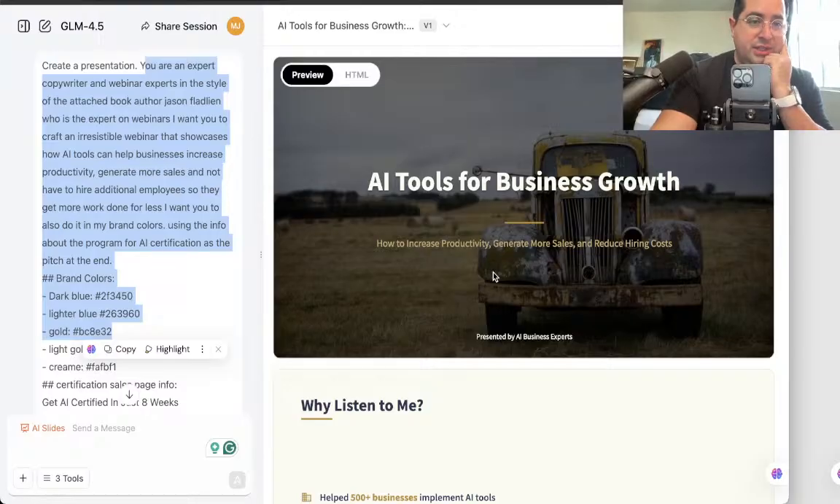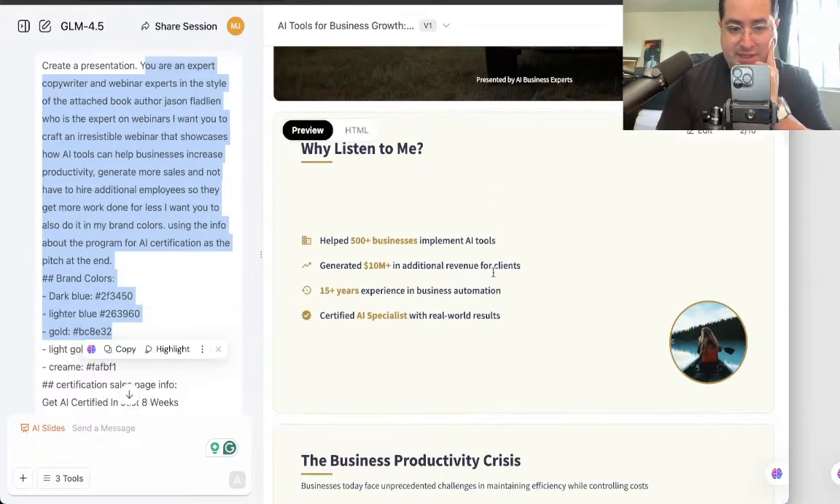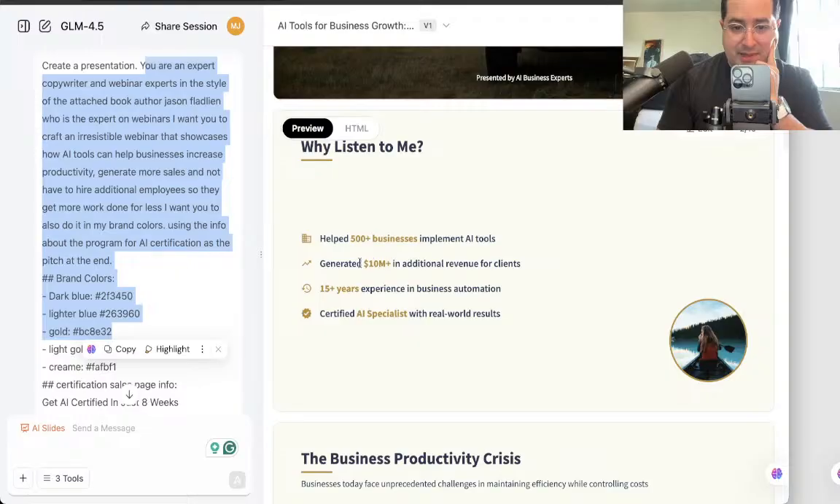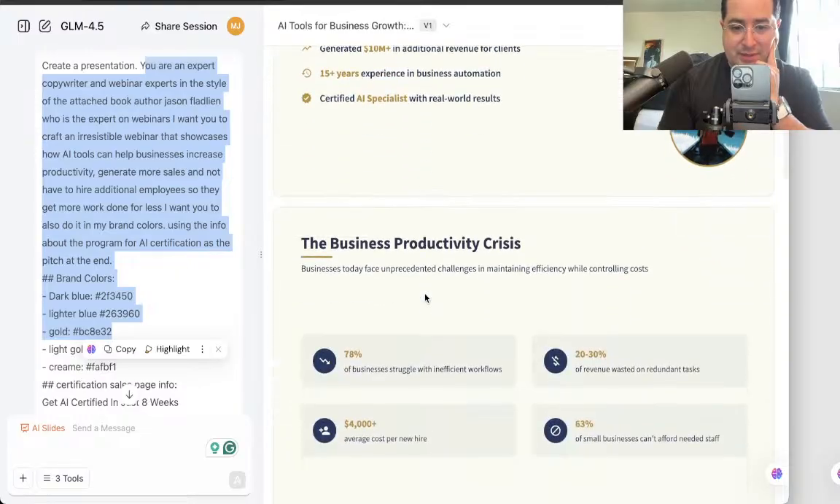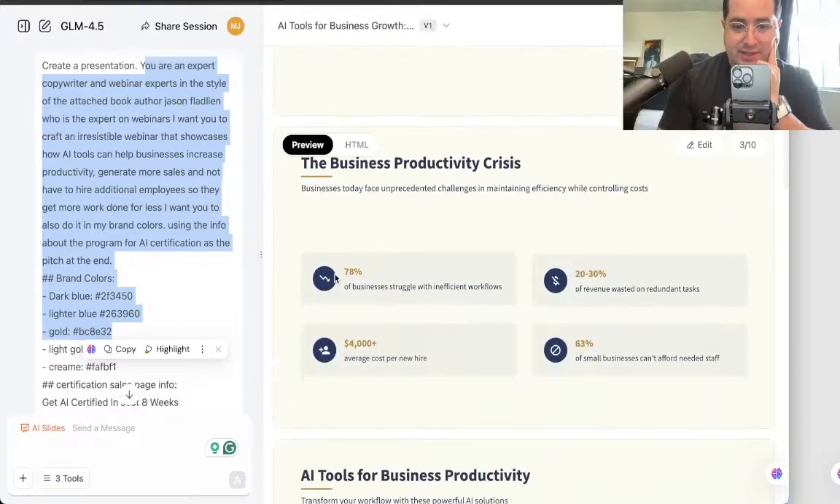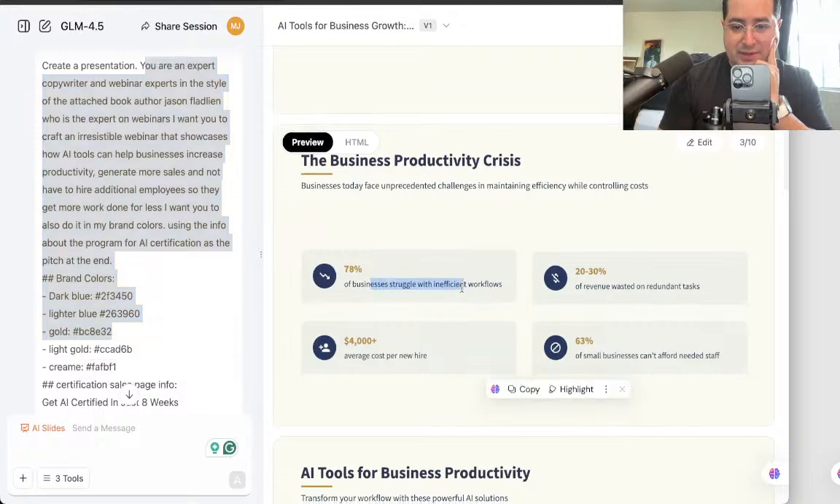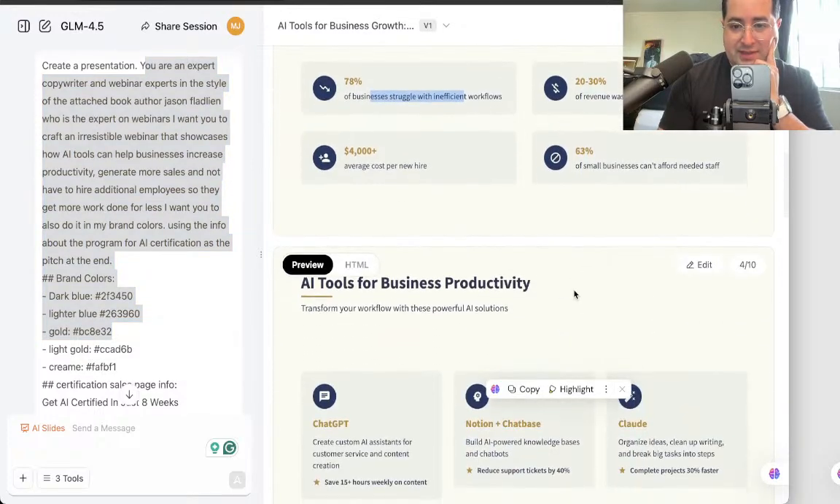What am I gonna call this? GLM, Glem. I'm gonna call this Glem from now on. Glem does images. GenSpark does not do images, so that's something Glem has that GenSpark doesn't have. Glem will actually render images in a presentation. Why listen to me? Generated 50 AI specialists. Business productivity. 78% of businesses struggle with inefficient workflows. 63% of businesses can't afford staff.